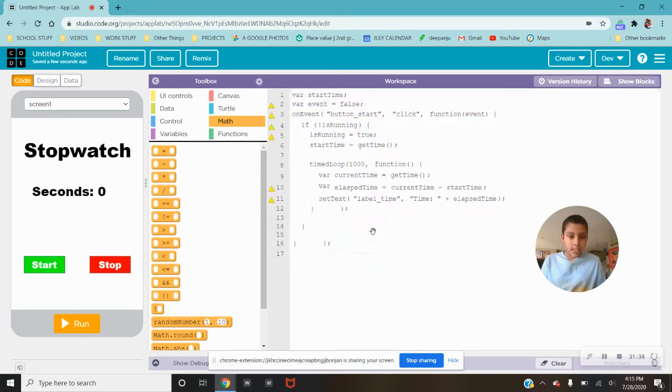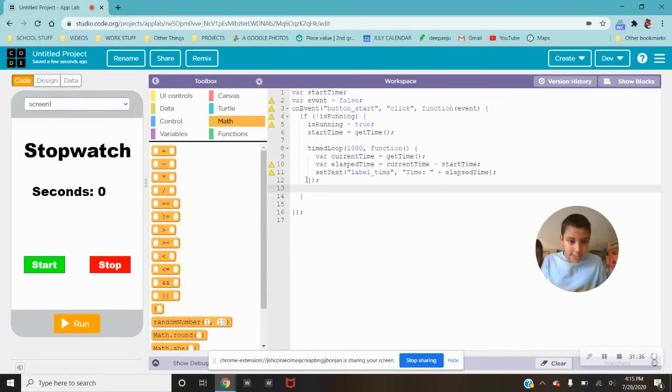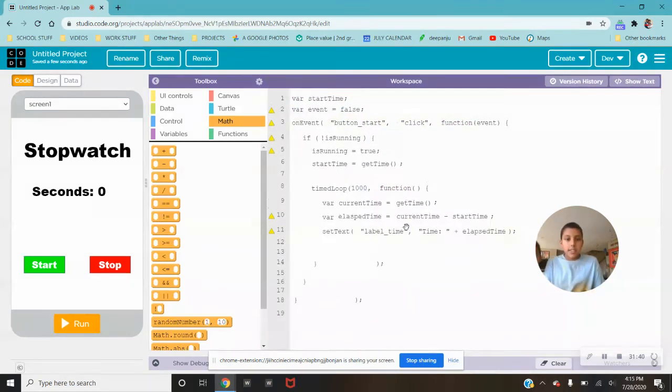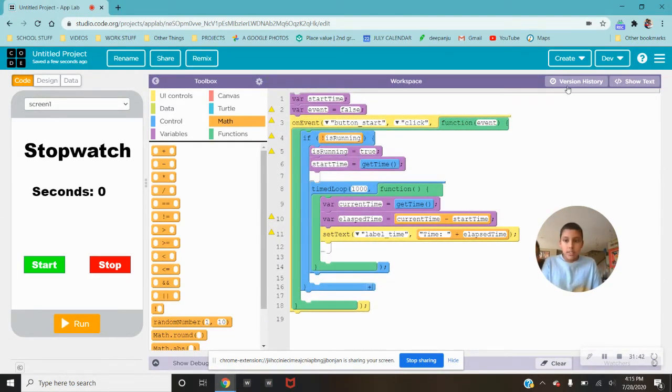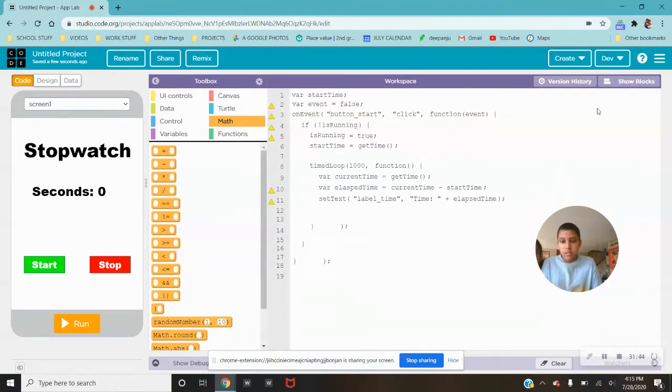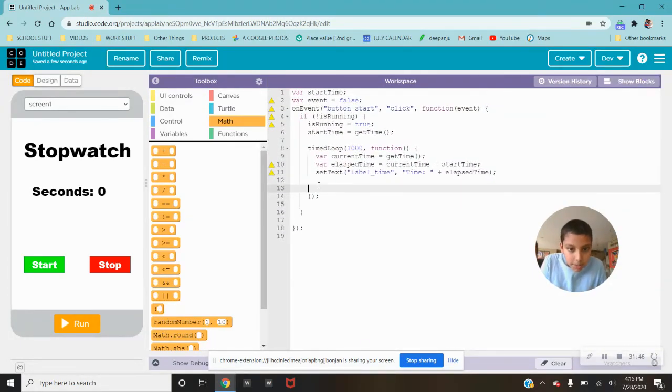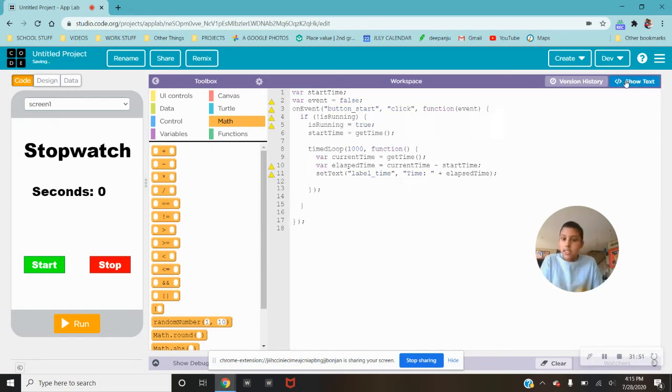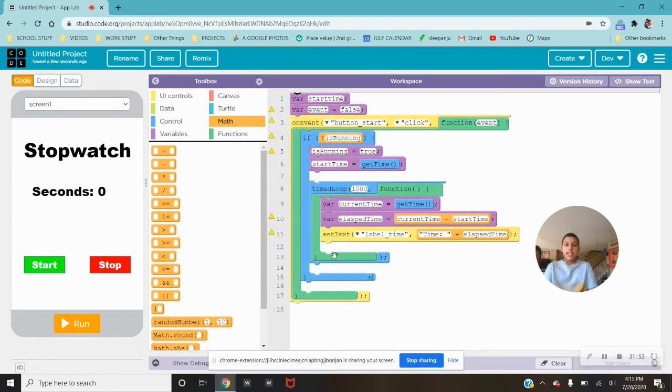So wait, show text. You see this? You press enter there, and then that will happen. And then yeah, it should. You have to press enter. And then you press minus again. So that's how it's supposed to be. It's supposed to be three.